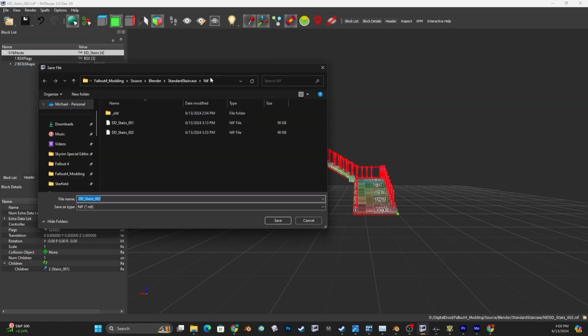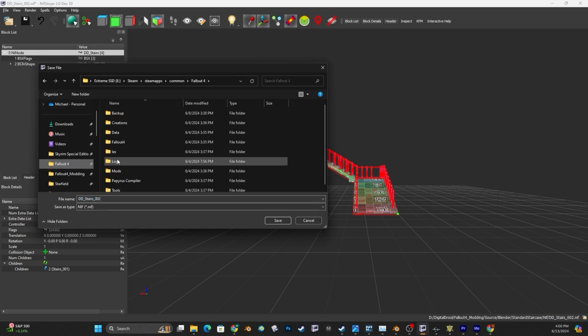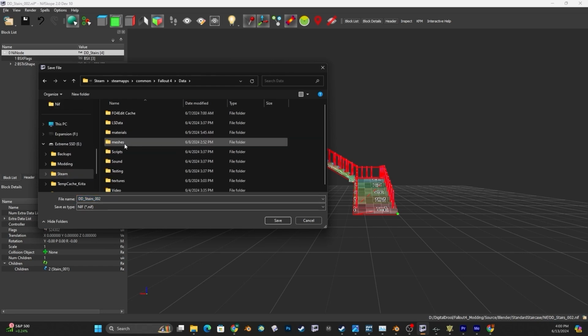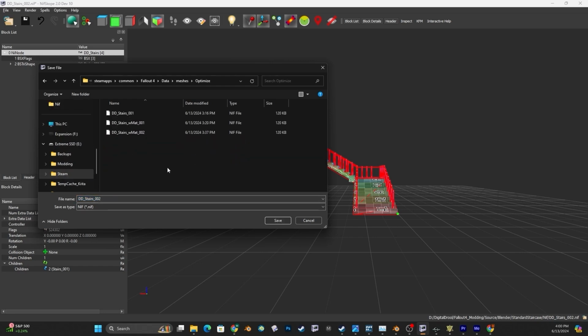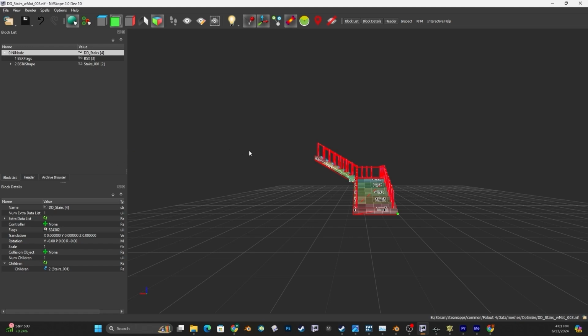And I will save as. I'm going to save into my optimized folder. So we'll go to Fallout 4, Data, Meshes, and Optimized. I've got a couple here. So I've also got materials on this, so this is going to be version 3. Alright. That's it for NifScope.